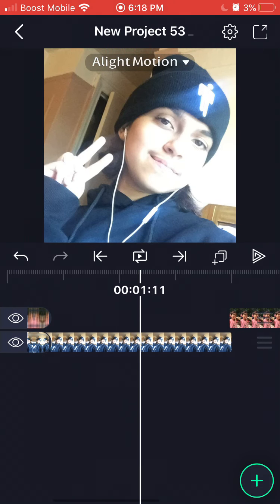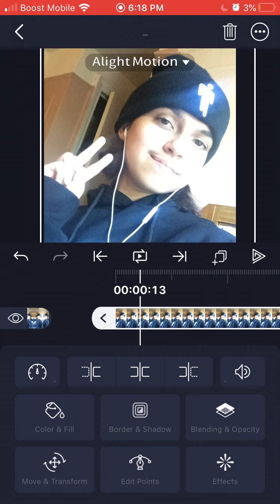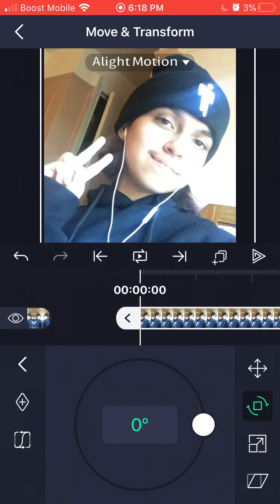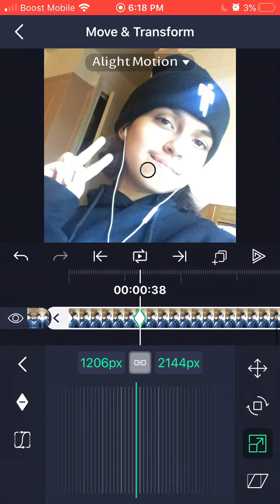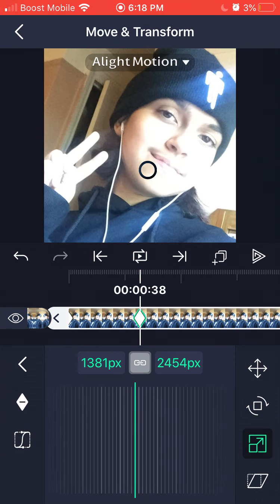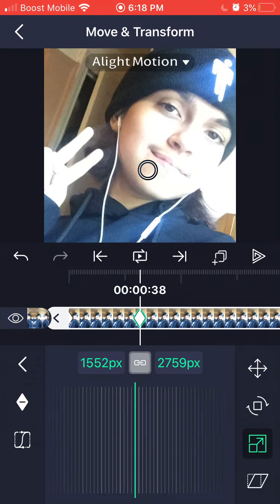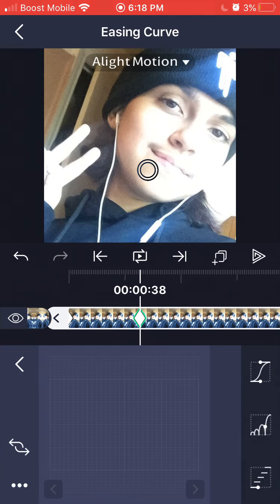So here's how we're going to do this. For the transition, I'm going to add a keyframe here and add another here. And then for the second keyframe, I'm going to zoom in just till I feel comfortable. So that's good enough for me.